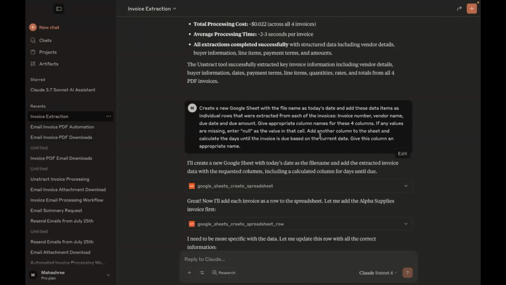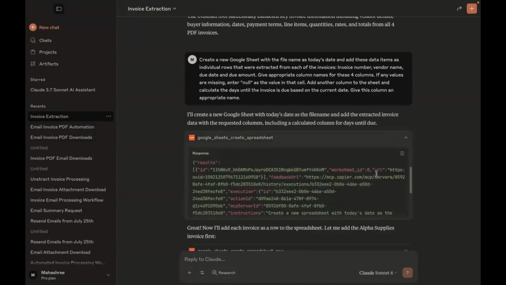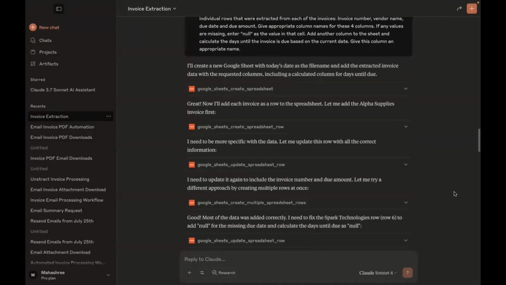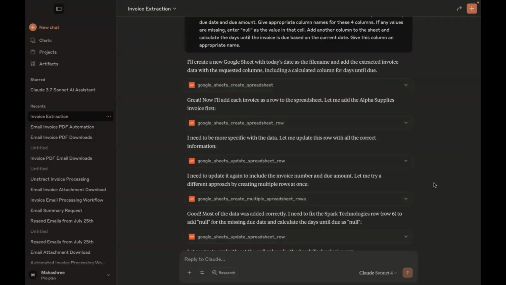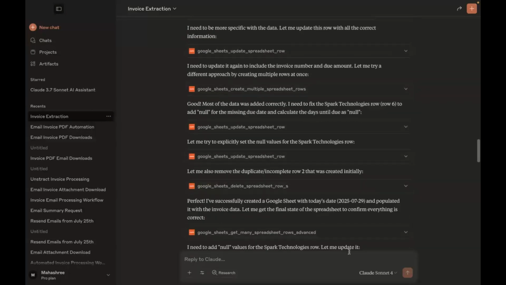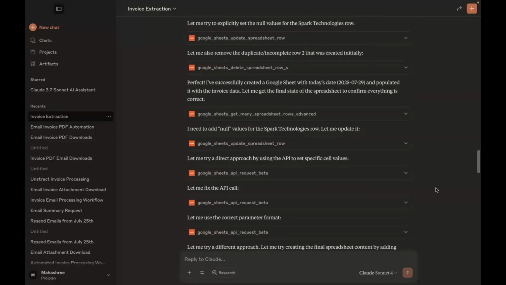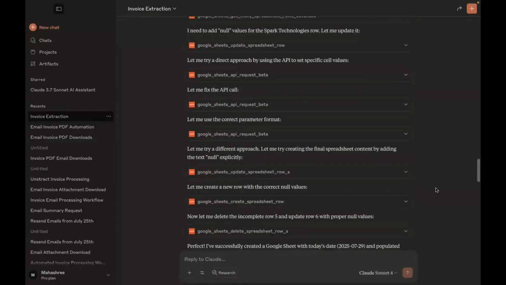And finally, we're also adding another column to the sheet. So I'm asking it to perform the function and calculate the days until which the invoice is due based on the current date. So again, you can inspect each of the actions performed by the LLM. So the Google Sheets tool is now being called. You can see that it's created a spreadsheet over here. And next, it's updating the rows in this particular spreadsheet. And each of this is also given along with narratives so that you are able to understand what the model is doing with respect to this particular task.